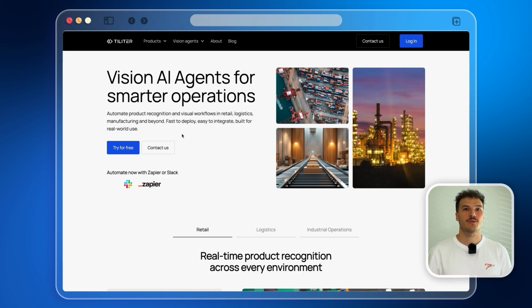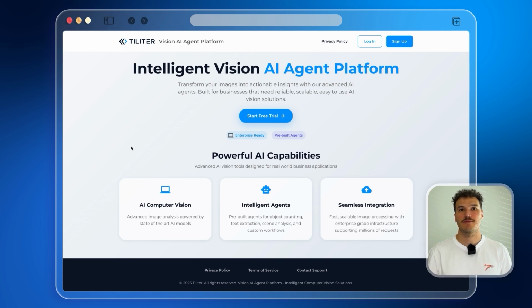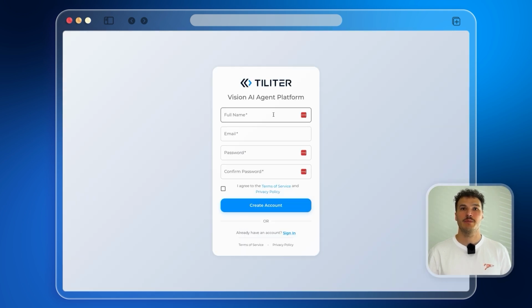First, create an account with Tiliter. Click Login or try for free on the Tiliter homepage. You'll be redirected to the agent platform login page. Select Sign Up, enter your details, create a password and click Create Account. Confirm your email and you're all set.